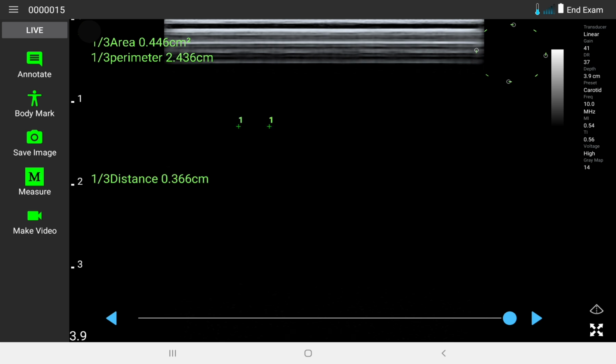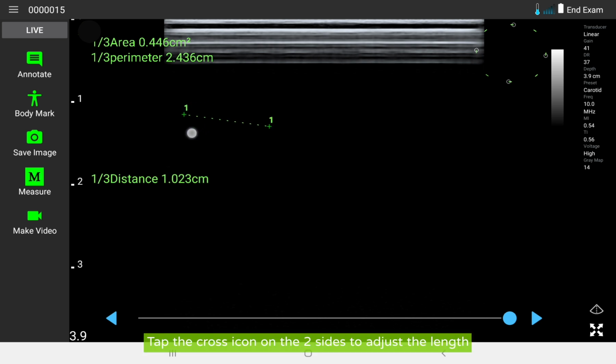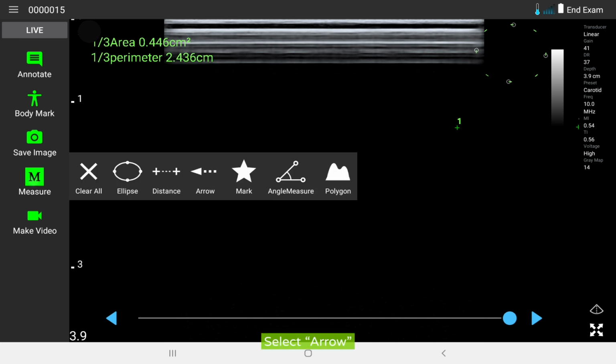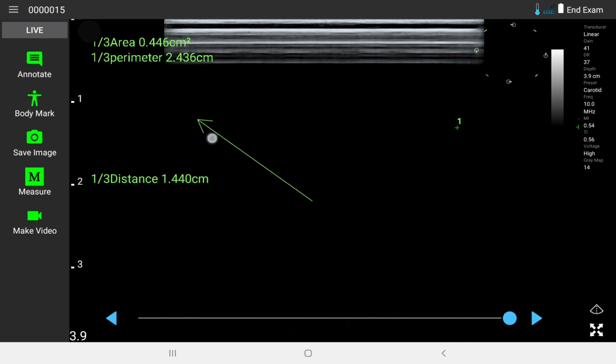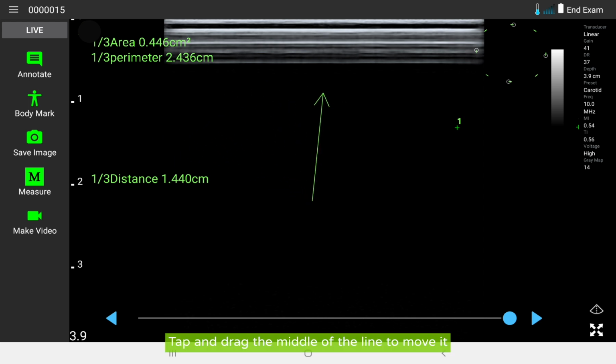Select distance. Tap the cross icon on the two sides to adjust the length. Tap and drag the middle of the line to move it. Select arrow. Drag the two sides to adjust the length. Tap and drag the middle of the line to move it.